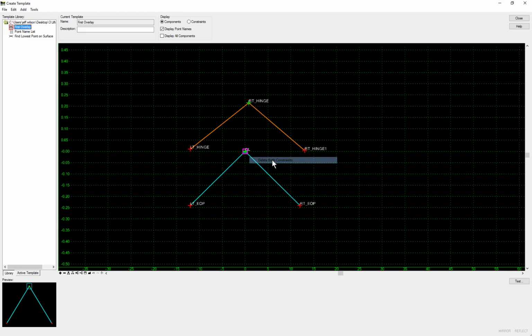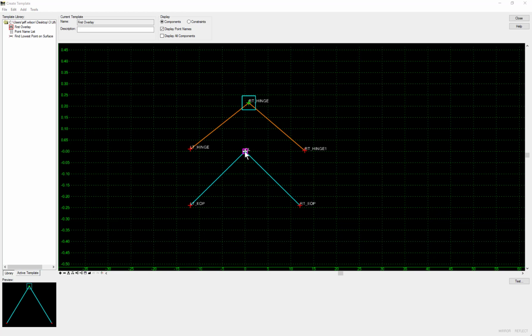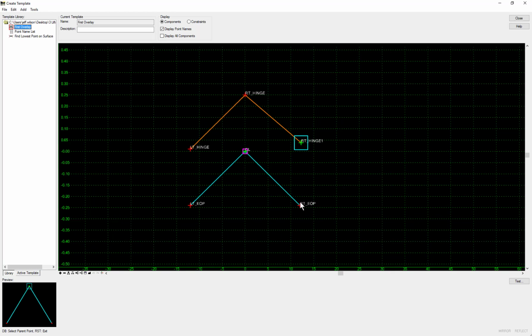I'm just going to go ahead and delete both of those constraints and then add a full constraint from that point. So we'll do 0 in the horizontal, 0.25 in the vertical. Delete those constraints. Add full constraints from the right edge of pavement. And I'm going to do 0 in the horizontal and 0.25 in the vertical. So that's 3 inches thick.